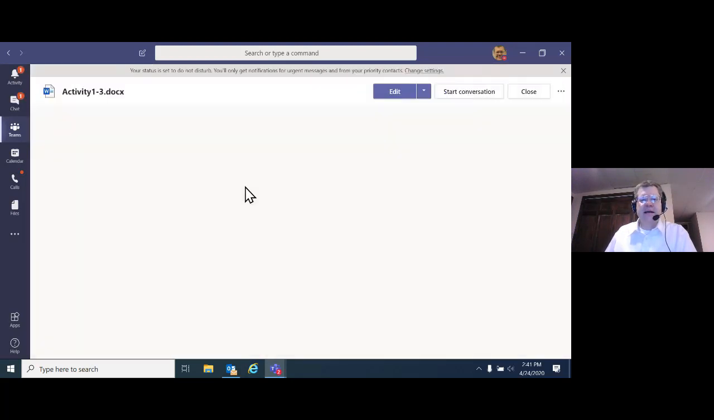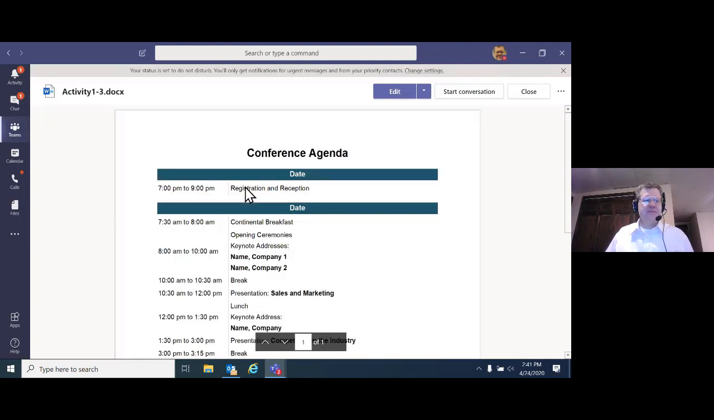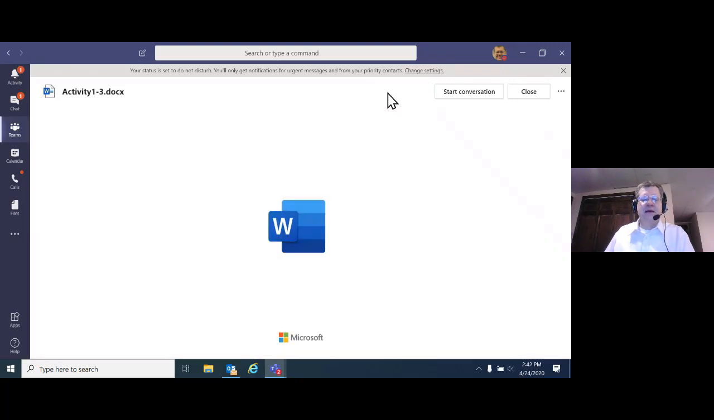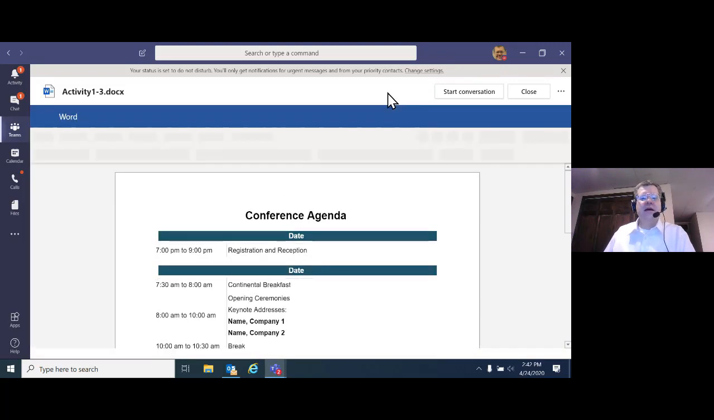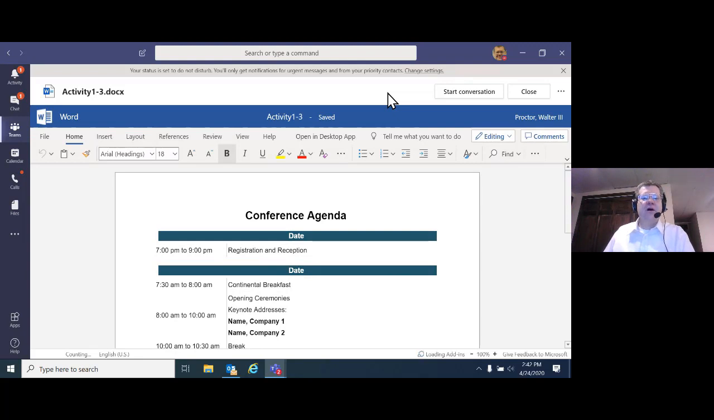But if I click on it right now, you'll see it opens up in Teams so we can see our file and connect with it. If you'll see at the top, there's the Edit button. This is a Word document. As I mentioned before, Word, Excel, and PowerPoint allow other people who also are on your team to hop into this file and make changes.